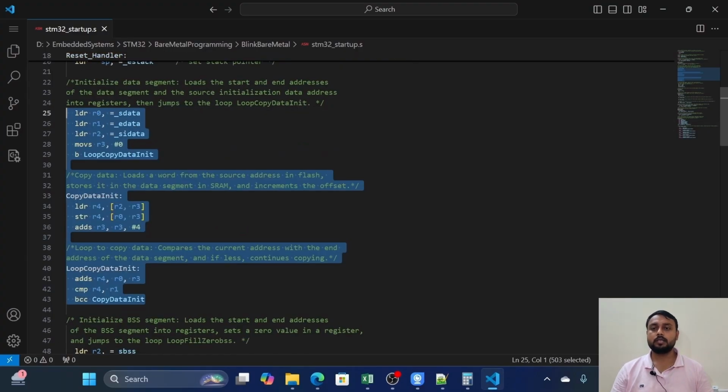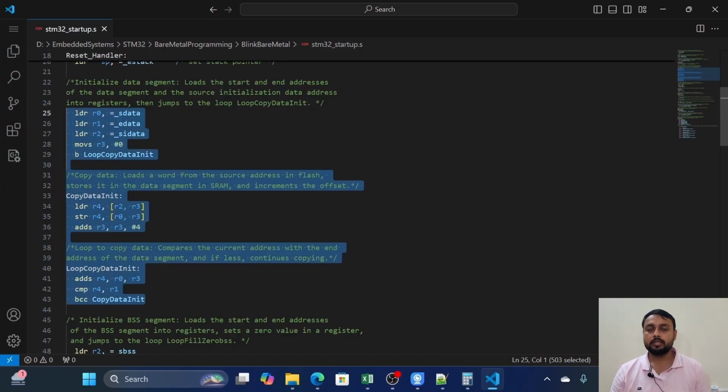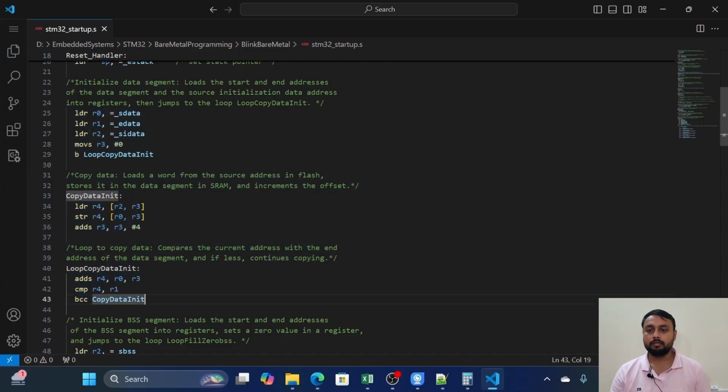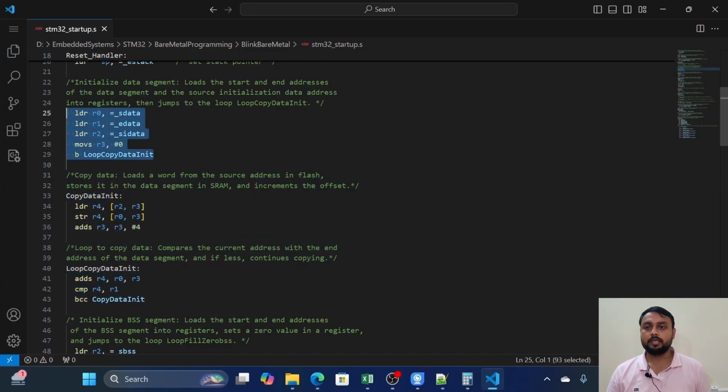After that, this is the data initialization. All the data part we are copying from the flash and keeping it into the RAM. Since this is initialized data, whatever the initialized values are there, we are copying those here also. Here I am initializing my registers. Here, looping to copy data. I am checking the addresses. It should go till the end of data. Then here I am doing my copy.